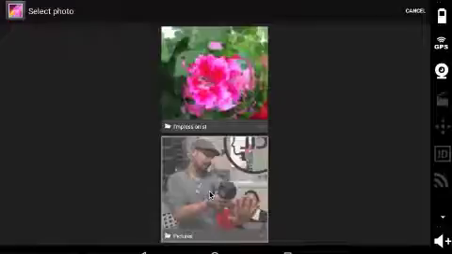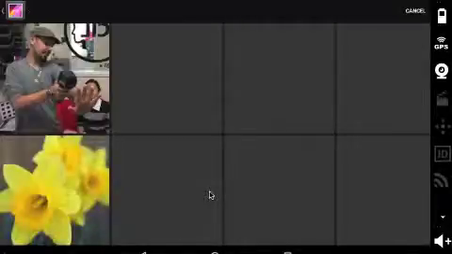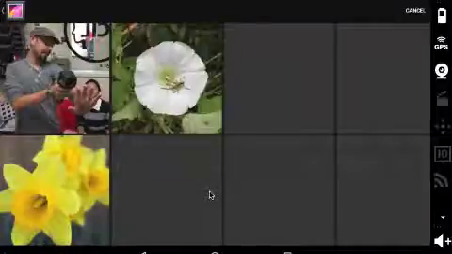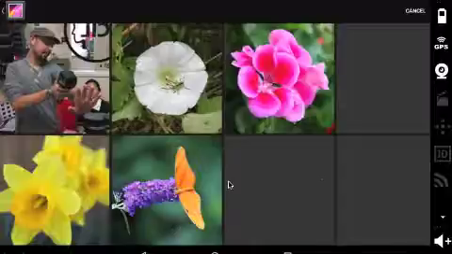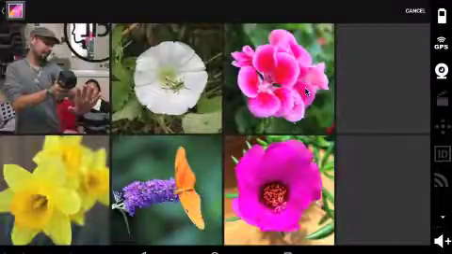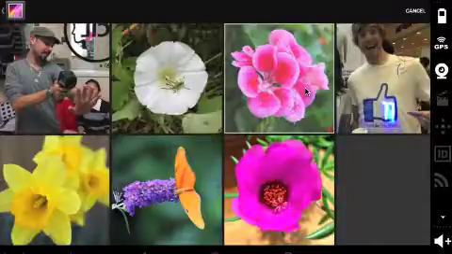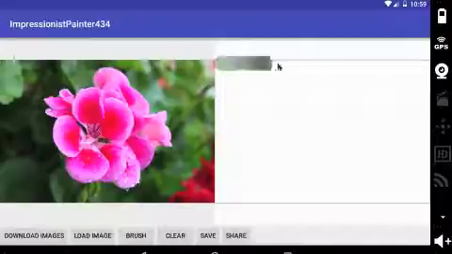And we can click a picture. It takes a little while for them to load, but once they do, we will select a photo. And I'm going to select this one. Now that it's loaded, I can immediately start drawing.